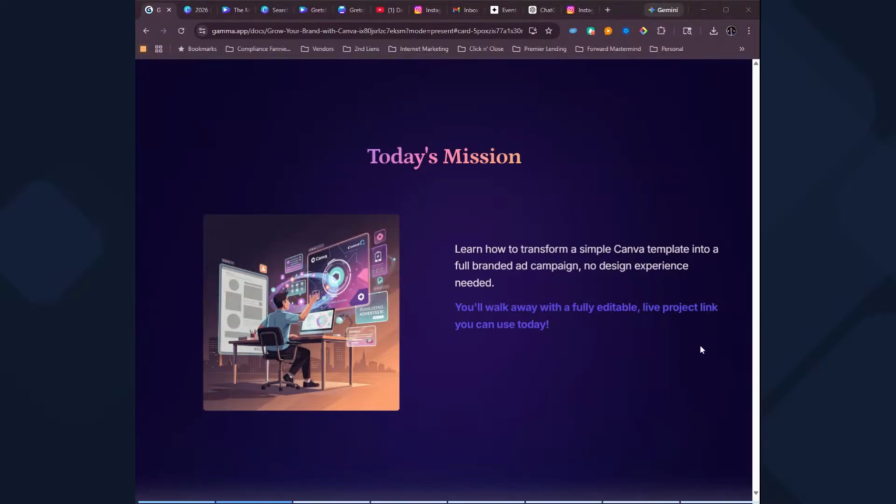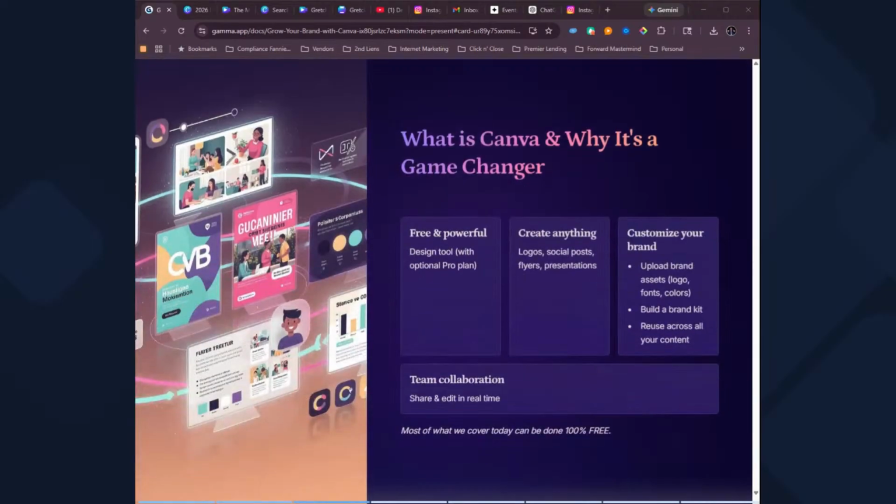You're going to walk away with a fully editable live project link that you can actually use today. So, back to what I was saying before, it's a free, powerful design tool that you can use. In this case, pretty much everything I'm going to share is going to be on the free version, but there is a pro version as well.